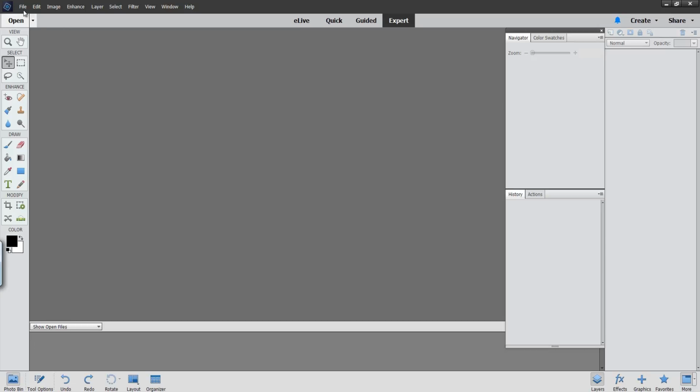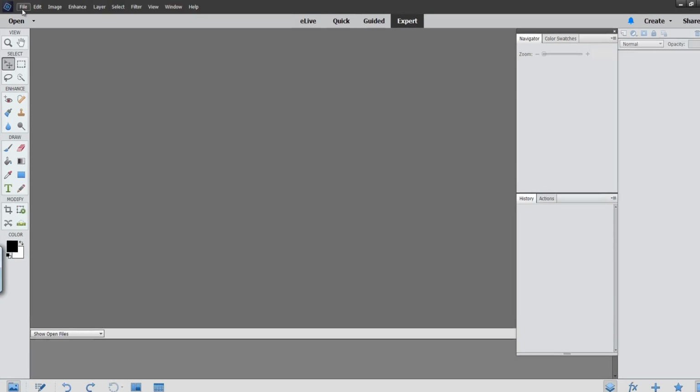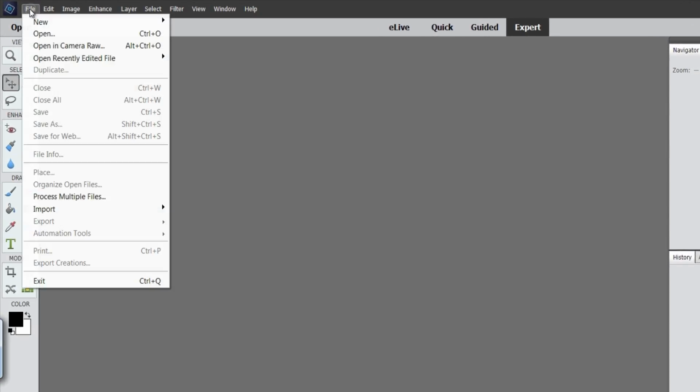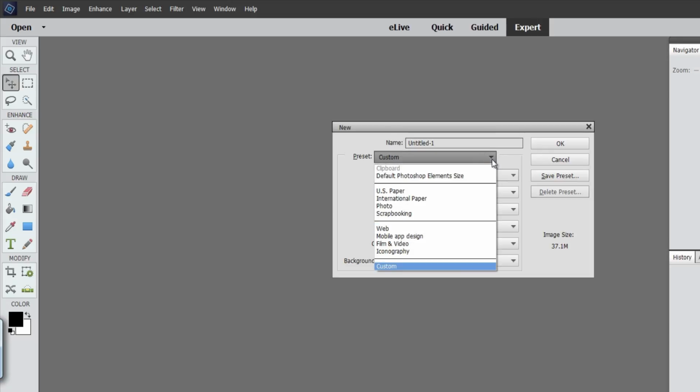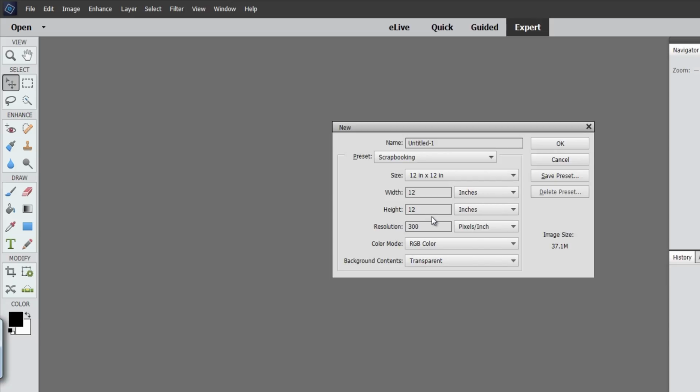And then to begin, we're going to create a new document. So we'll go to File, New, Blank File. And then we want to go here and you will see that Elements has created a default for scrapbooking because a lot of scrapbookers love to use Photoshop Elements. Go figure. Okay, so what they have here is typically you have a 12 by 12 inch.